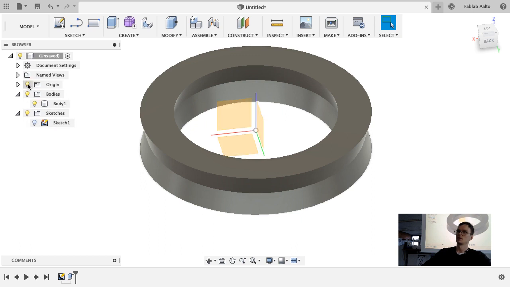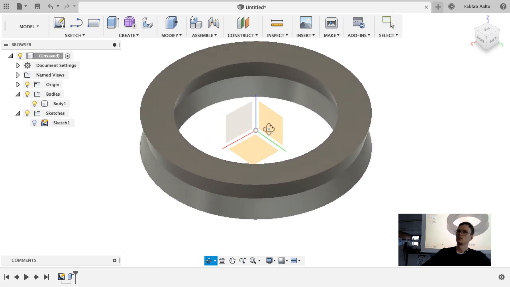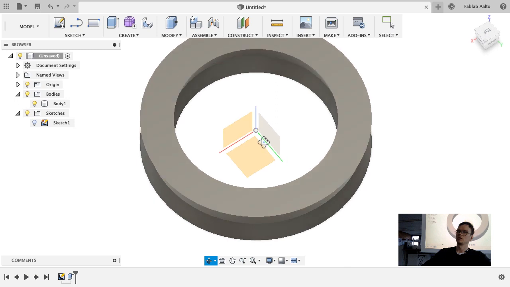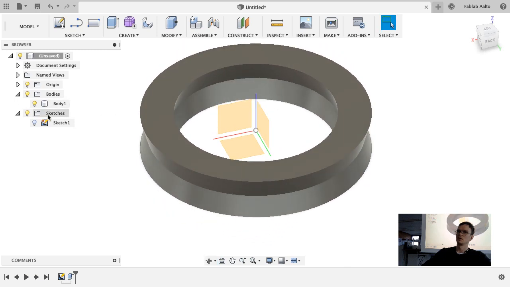You can also hide and unhide the origin. And these little light bulbs are telling you, they're representing visibility of an object or of a specific category. There are document settings, for example. Origin means that these are all the tools that you would need in order to orient your model against, and bodies and sketches.